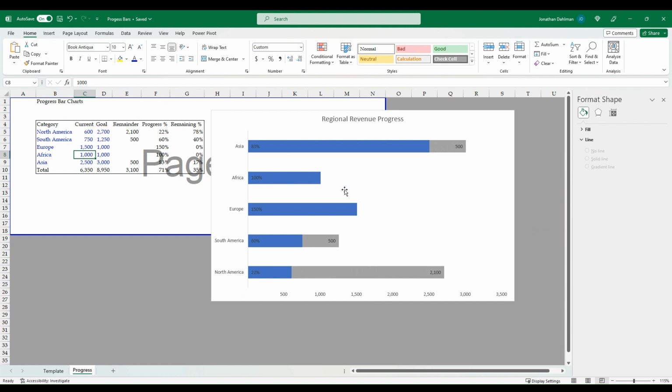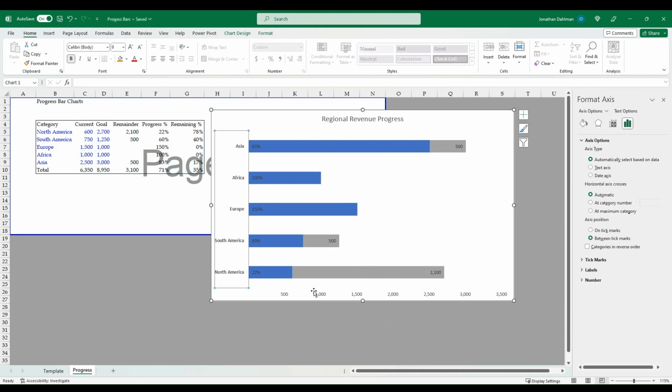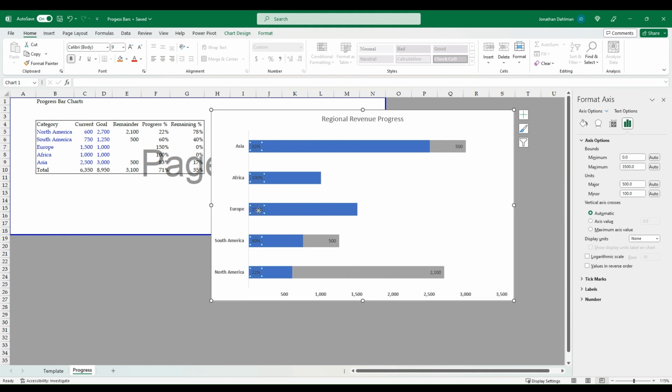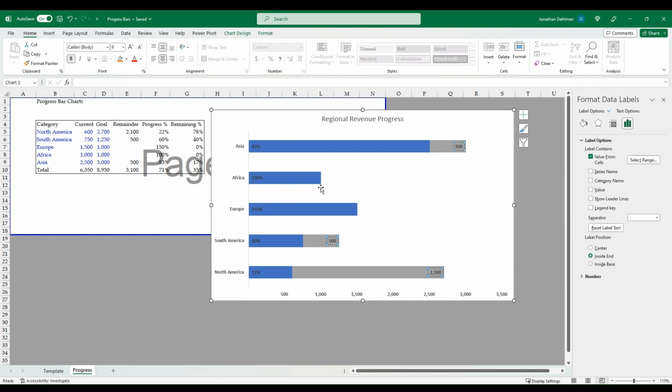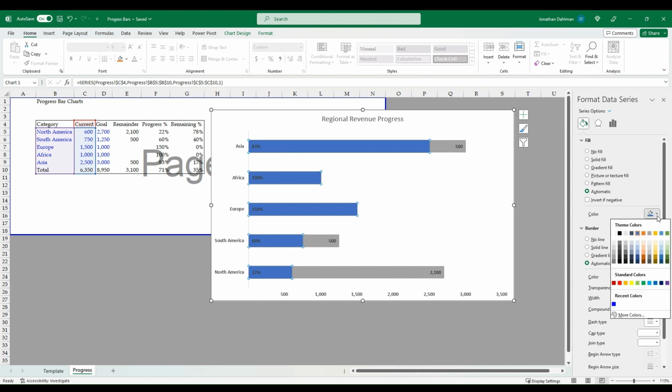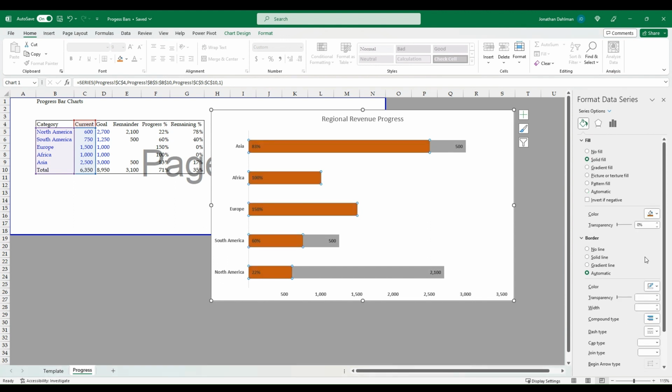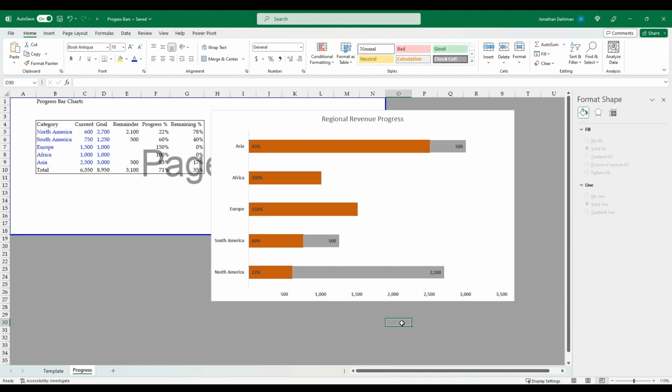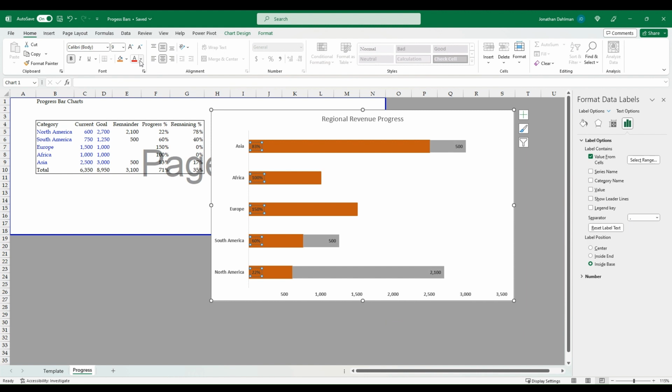Now, this isn't very visually appealing, so let's do some cleanup here. Let's go ahead and just bold our axes, and we can go ahead and bold all of our data labels as well. For the current progress, let's do a nice fill here, and let's do this dark orange, and then let's do a border as well, solid line, the same color, and let's do width of 1 point. Okay, and then let's make that text maybe white, see how that looks. Okay, I think that looks better.